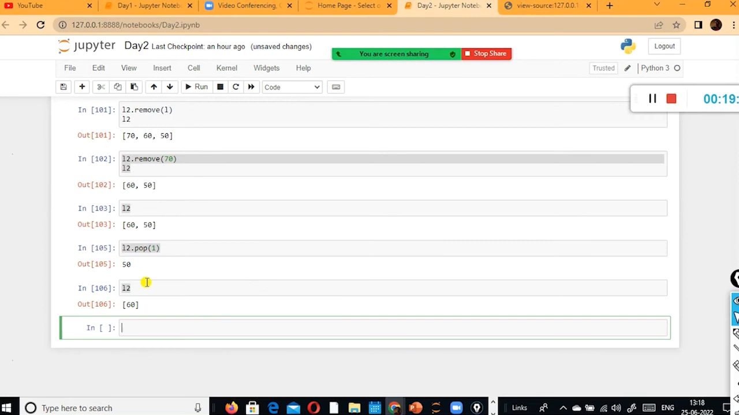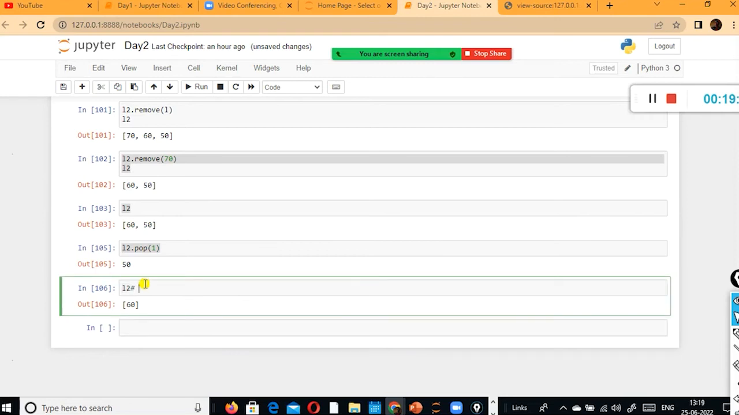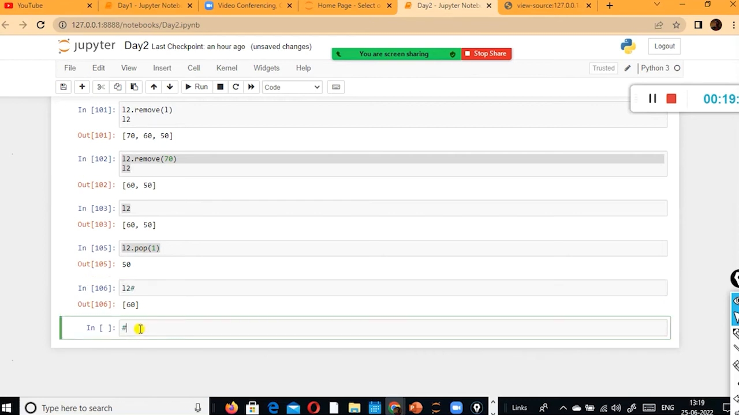What else? We have something called list comprehension. This is one of the important concepts. With this, I'm going to wrap up the session. List comprehension.